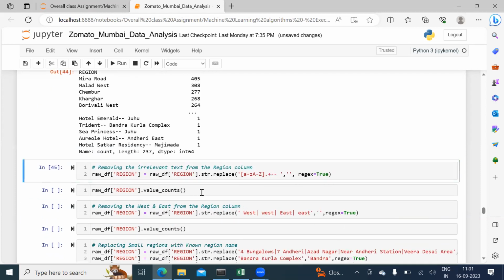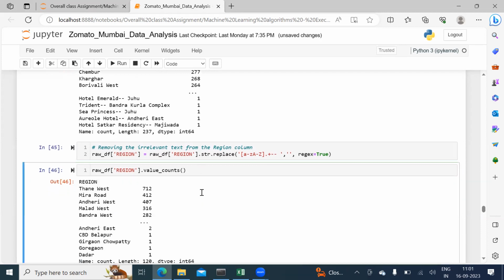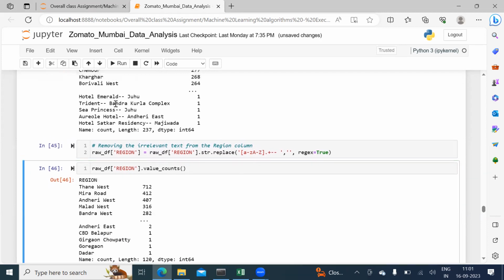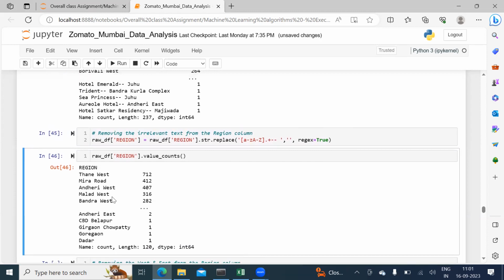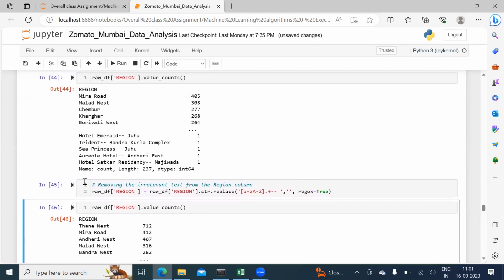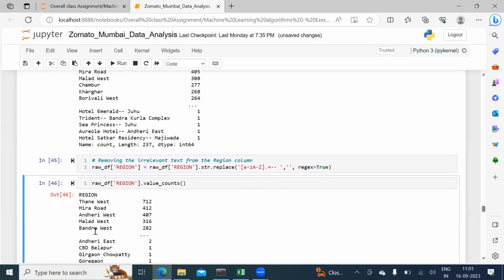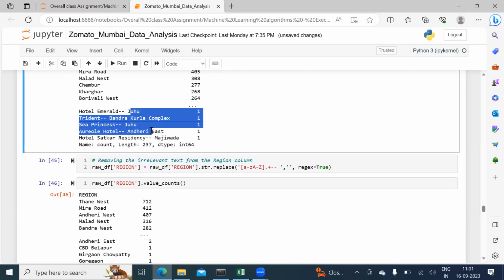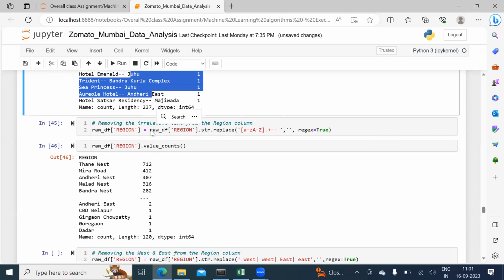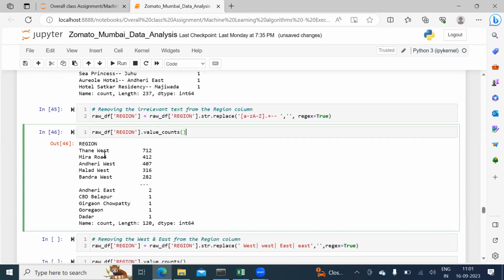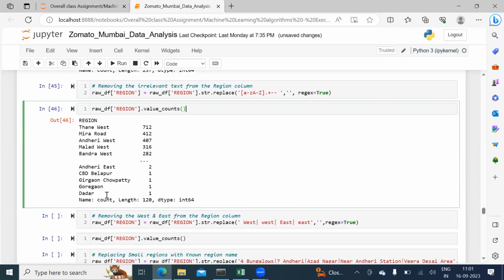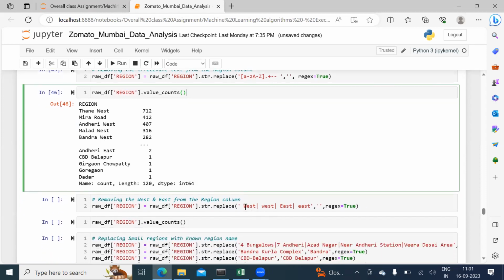I run this. Now I'm trying to do the value counts for region. See here, previously we had hotel, embroidered Jew. So all these have gone. Okay. Now you can see this particular data. Until these two dots, everything is removed. We can see only the region alone. Even within that region, as I told you, I wanted to remove west, east, south, north, something like that, whatever is available, because I need to focus only at the region level, not at the sub-region level. To do so, I'm running this particular script where I wanted to replace all this west, east, whatever is there in the dataset, with blank.